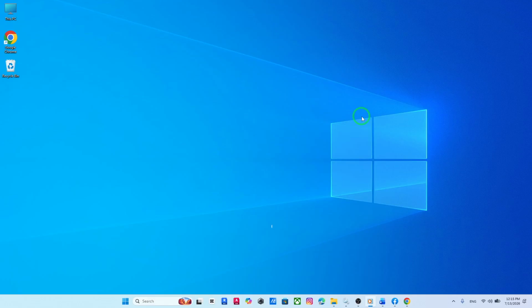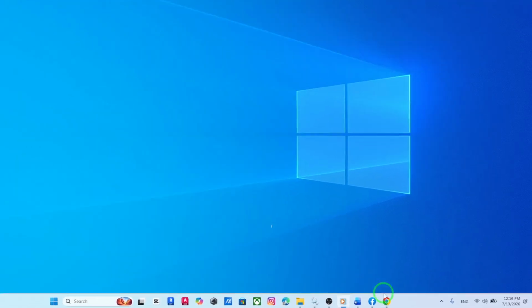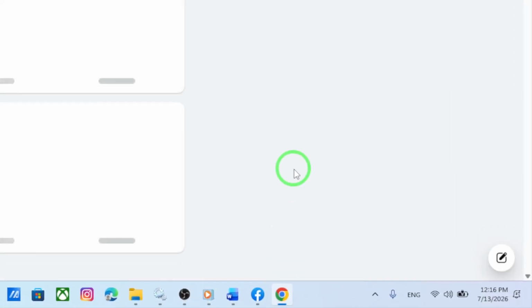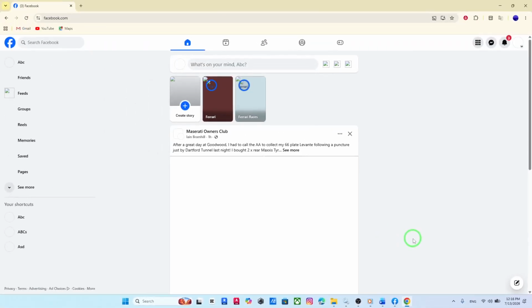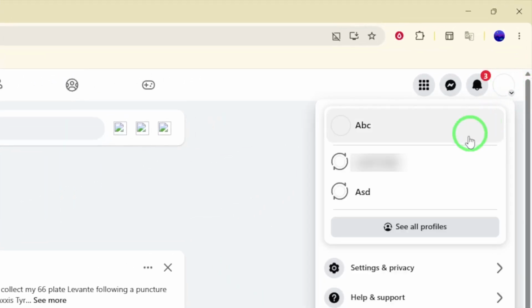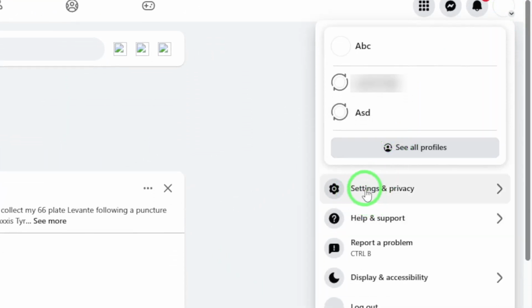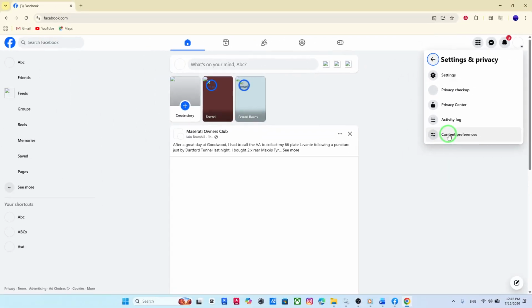First, open Facebook in your web browser. Make sure you are logged into your account so you can access your personal settings. Next, look at the top right corner of the screen. You will see your profile photo there. Click on it to open the menu. From the drop-down, select Settings and Privacy. This will expand another set of options where you can manage different parts of your account.